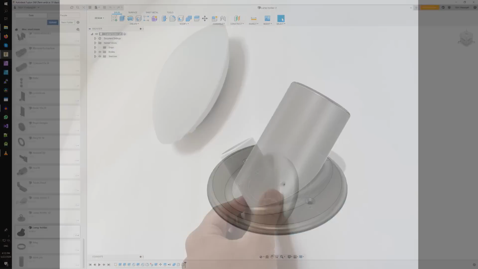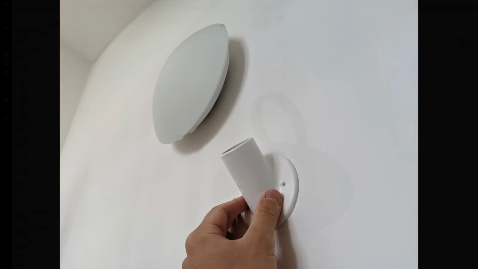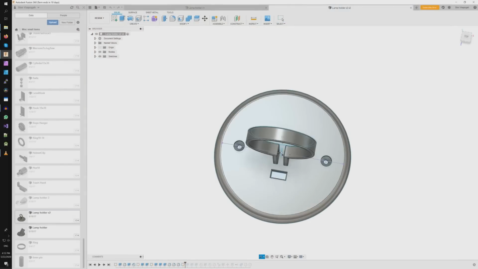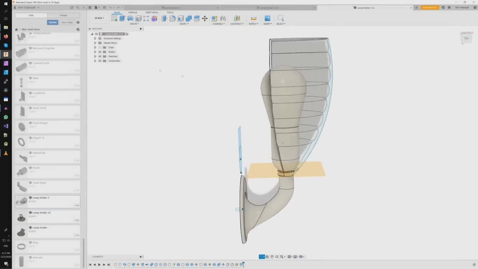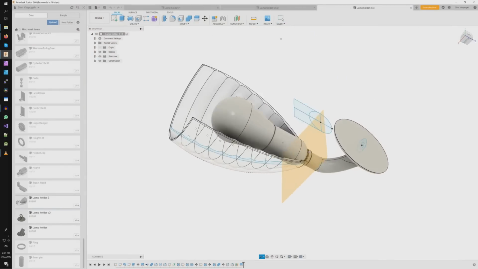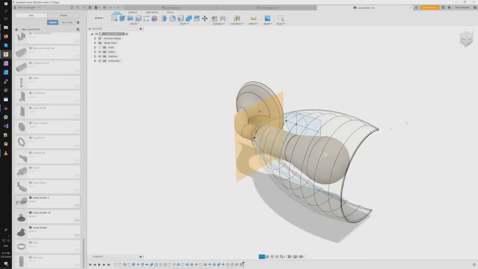This is a basic lamp holder. It looked funny, so I designed a less funny second version. I also designed a third version that never got printed. It all ended up being replaced with standard IKEA lamps, though.